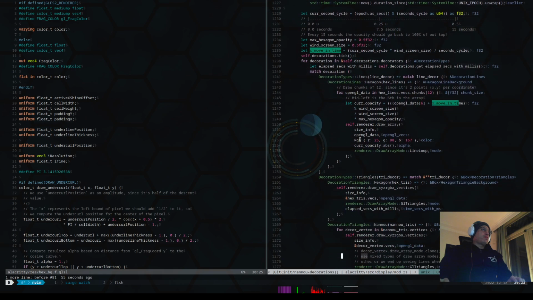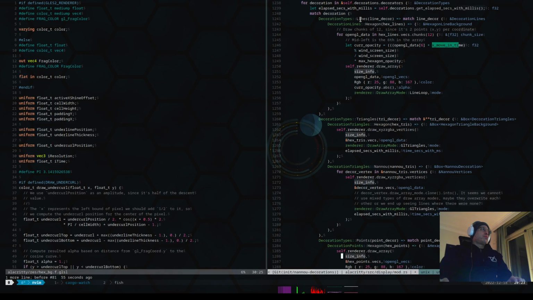Okay, so I have different types of decorations. I have decorations that are for type lines. So these are examples for line loops. We have triangles. So these are the hexagons that we see here. These lines here are built using a mode of line.